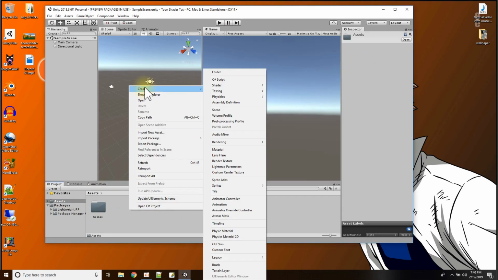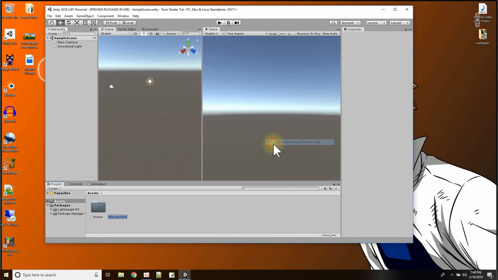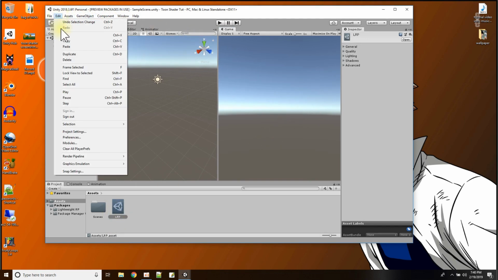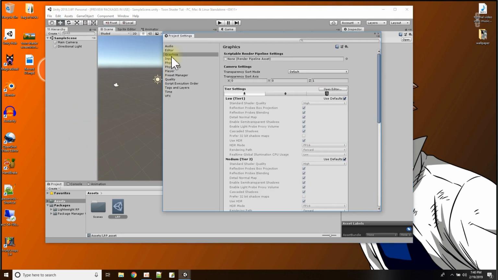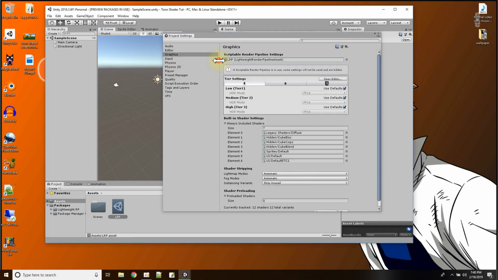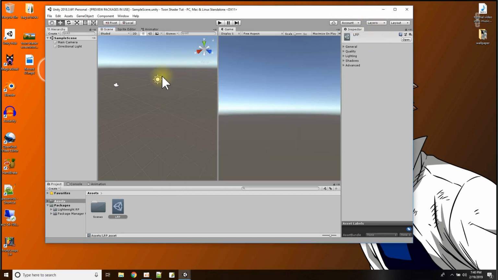I'm going to go into my assets window and create a renderer for the lightweight render pipeline. It's an asset and I'll just call it LRP for short. Now I'm going to set my scene to render using this lightweight render pipeline. I'm going to go to Edit, Project Settings, and here are the graphics settings. Right here at the top, I can pick the LRP asset that I created. Now my scene will use the lightweight render pipeline to render whatever I put in the scene.